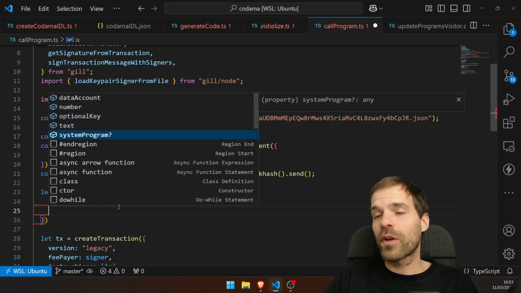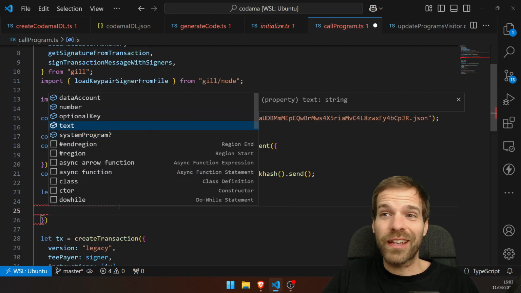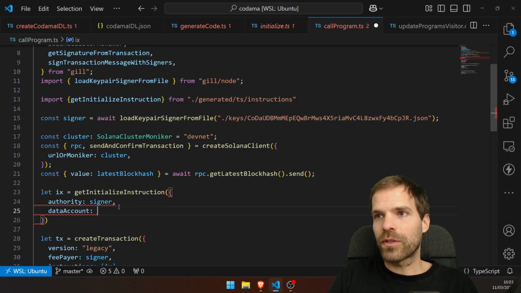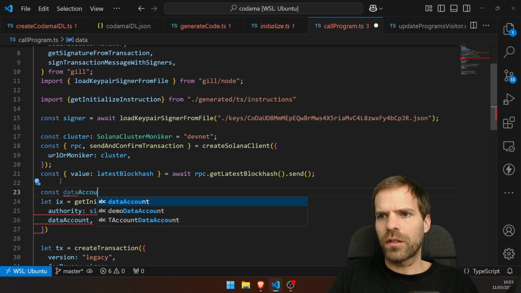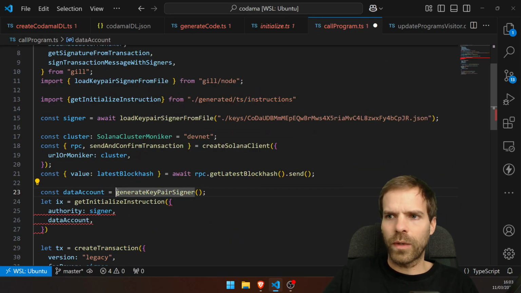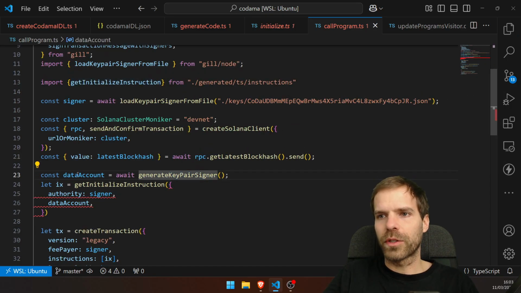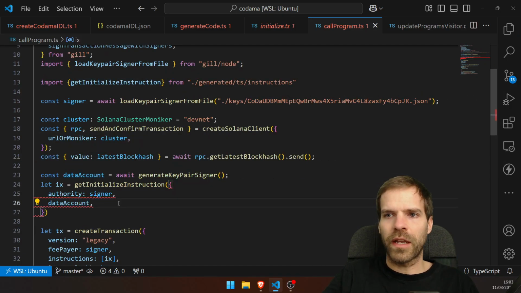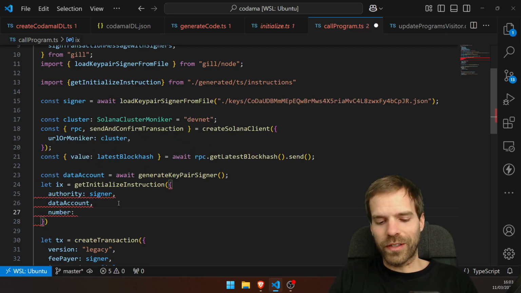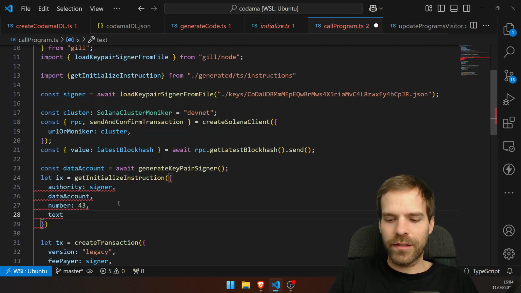Then the system program, if I don't provide it, I guess it will take the system program by default. The data account, well, this is gonna be interesting because it's gonna create a data account. You know what? Data account, generate key pair signer. Oh, and await this. It should be fine because the data account can be any account, I guess. And then we just need the number. Well, guess what we're gonna take here? 43, because I mistyped. Text.